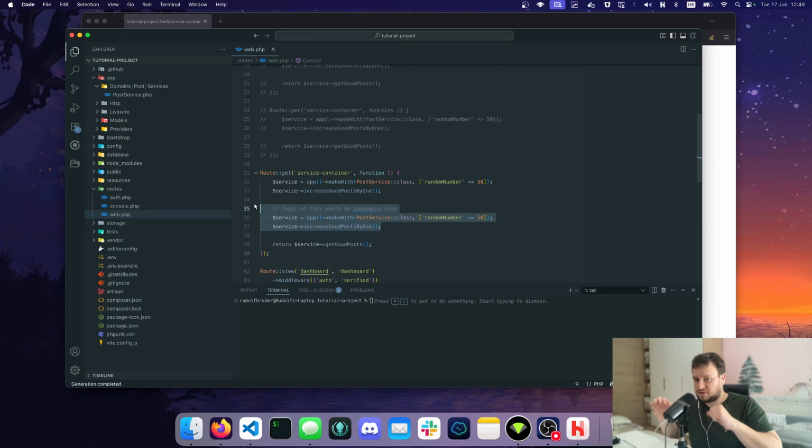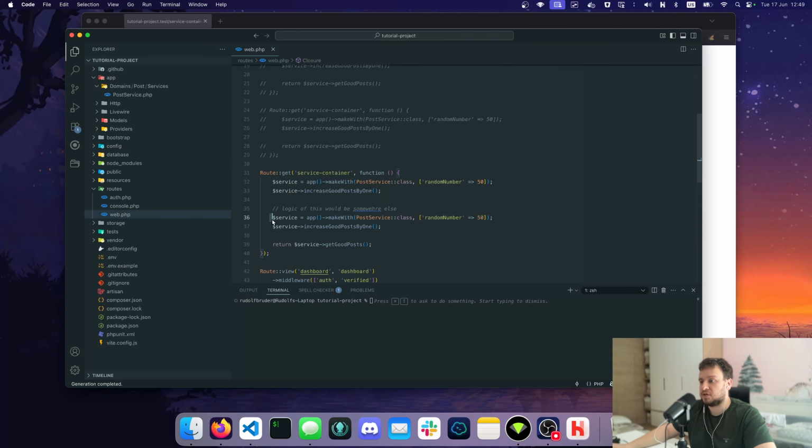Imagine that this is somewhere else in the project, in some different method that you would be calling in this route. Now, what do you think will be the output? 1 or 2? It's 1. Why? Because we are making a new instance on this line.